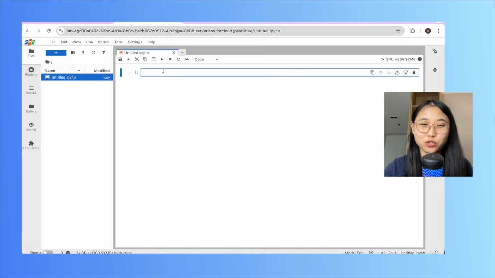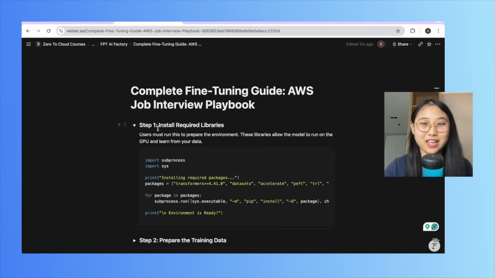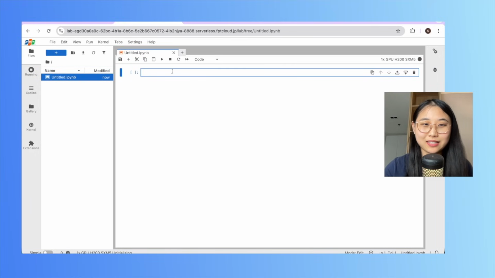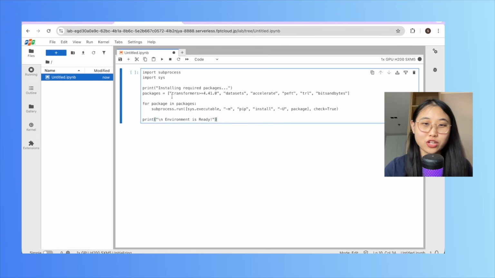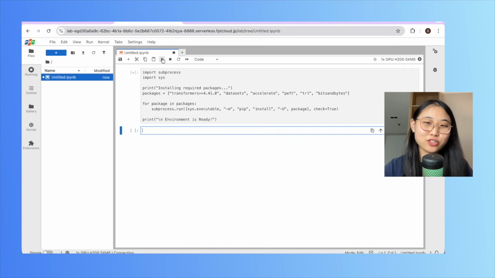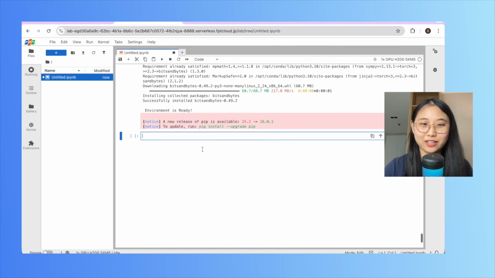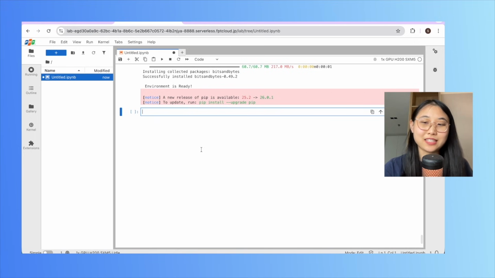Now, we do need to install a few extra tools to help us train the AI, because we need some specific add-ons like transformers and datasets. These are the tools that will actually teach the AI how to read our notes and learn from them. So let's install the required packages and click run. Nice, okay, everything is downloaded successfully. By the way, you'll be able to access these instructions in a GitHub file that I'll link down below.